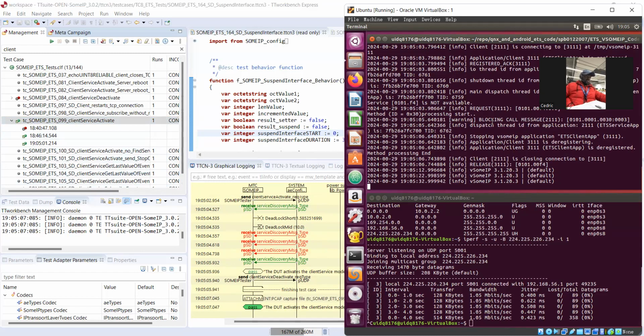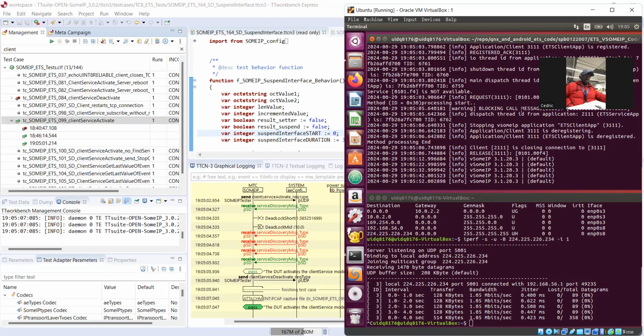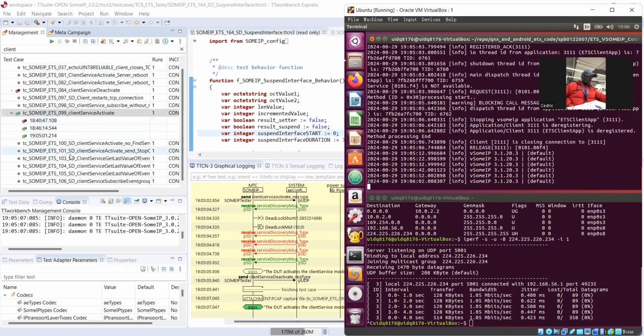Actually, we have a term that we use in our company, and not only in our company but in the automotive industry: the device we're going to test, we call it the device under test, the DUT. So here is our DUT and here is our server, right? We can see that our test case passed successfully. Okay, we can test another functionality.